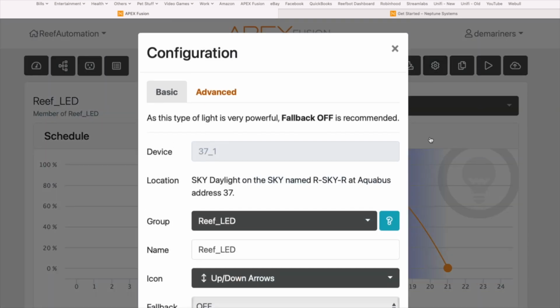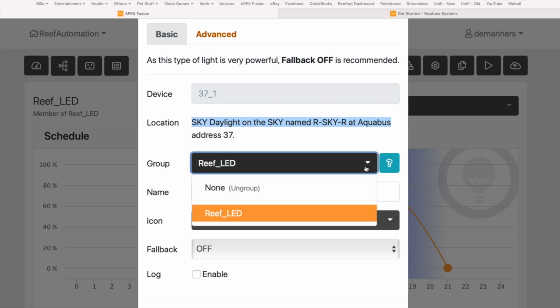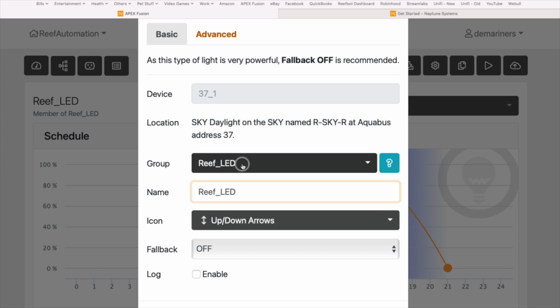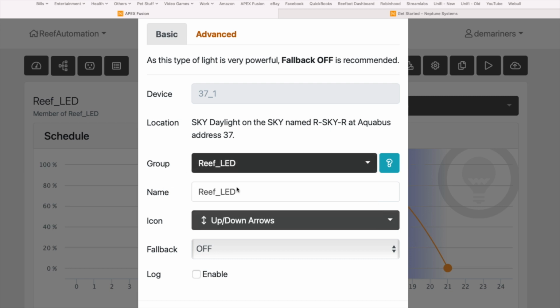I'm going to click on the gear up here to explain how this all functions, but you can see that this is actually programmed under Sky right here. You see that? And then you can put it inside a group, and that group is called Reef LED. So you can make a group right here, or you can put the group to which the LEDs are part of. So this is the right one right here.